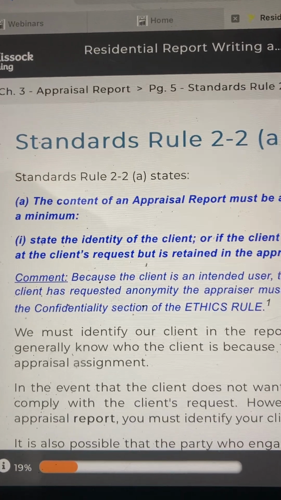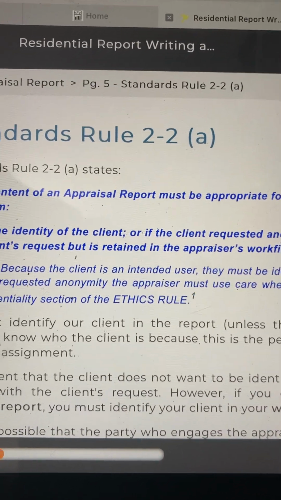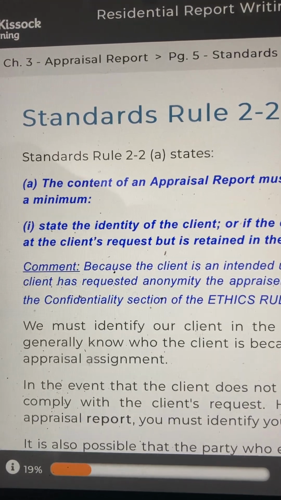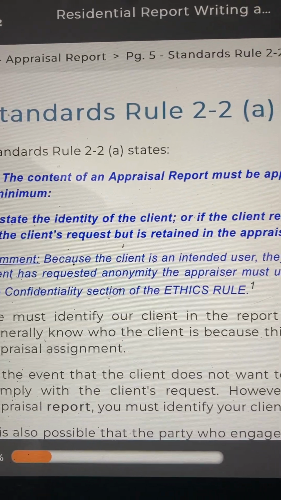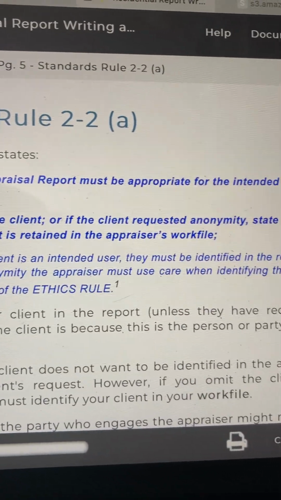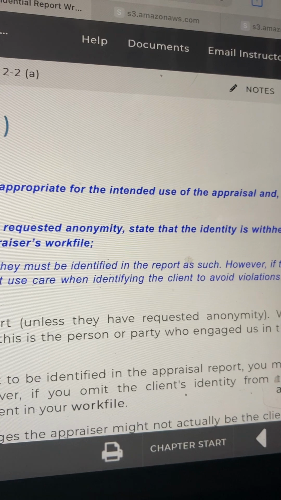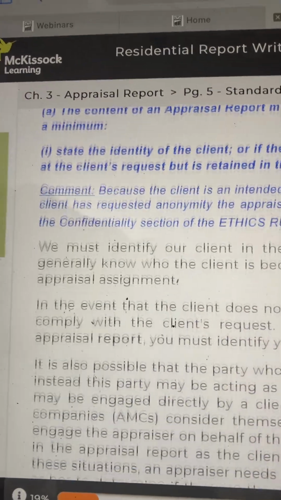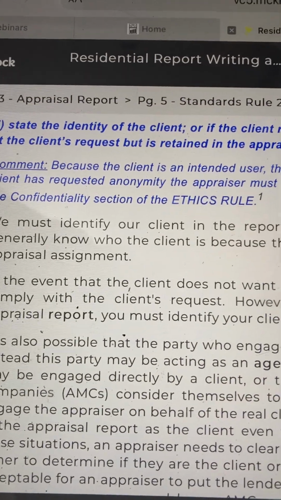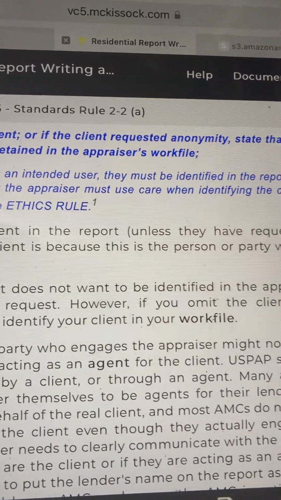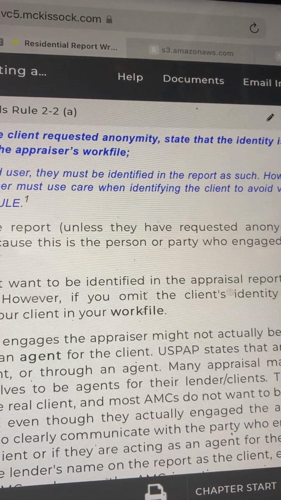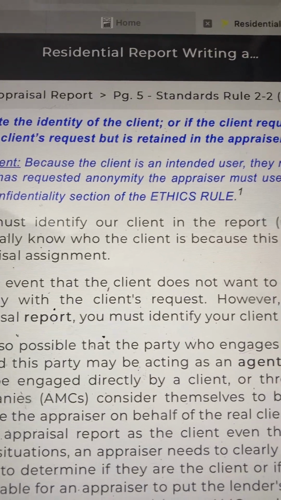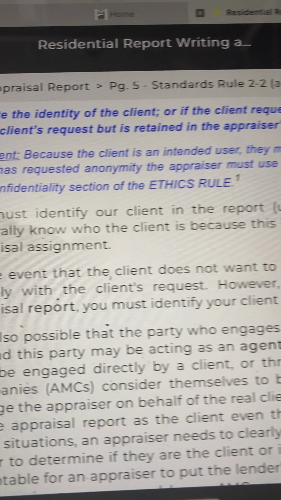Page 5, Standards Rule 2-2A. Standards Rule 2-2A states, A, the content of an appraisal report must be appropriate for the intended use of the appraisal and, at a minimum, I, state the identity of the client, or if the client requested anonymity, state that the identity is withheld at the client's request, but is retained in the appraiser's work file.